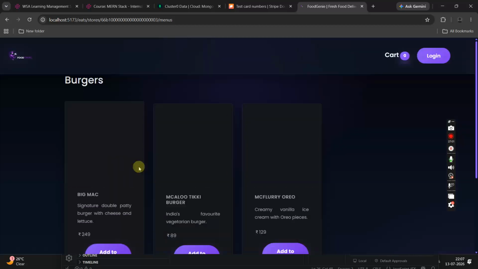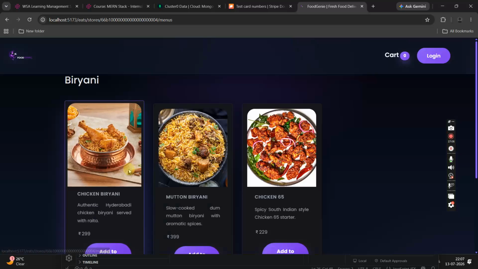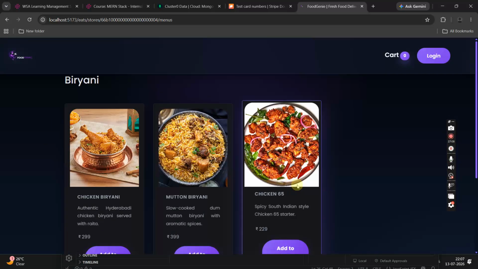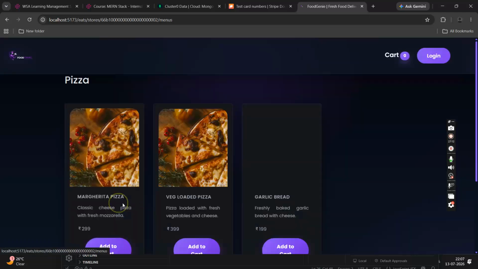And we have McDonald's, as we can see. We have biryani options also. This is mutton biryani, chicken 65. And we can choose any of it. I'll go with the second one.